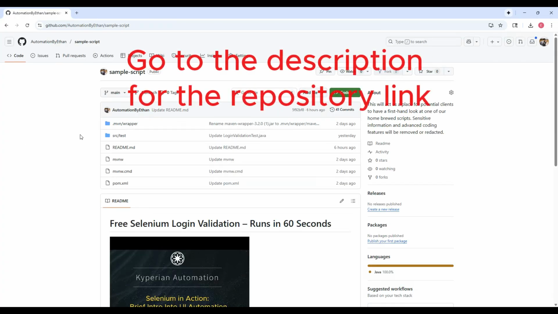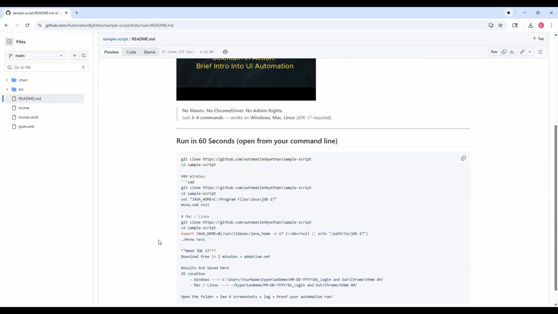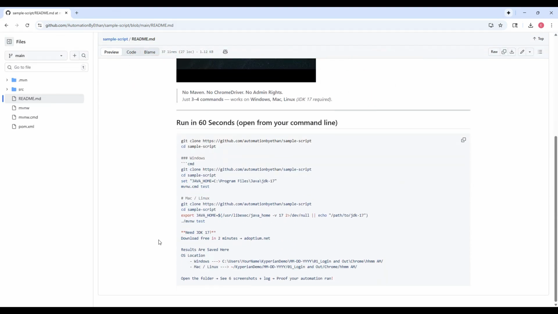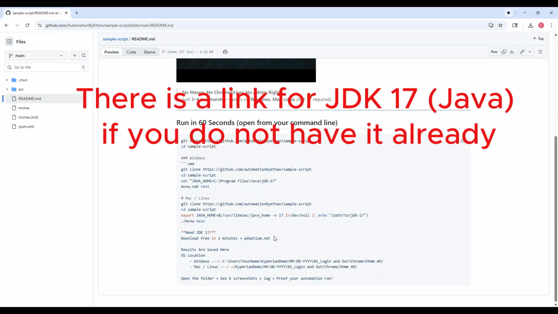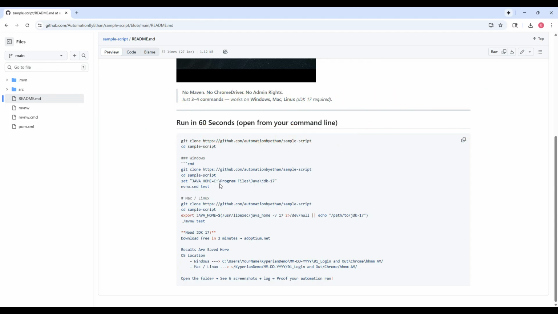Once you're in the proper repository, just click on the README. And here we have the instructions for Windows and Mac and Linux. Just note that you do need JDK 17. If not, make sure to follow this video right here. Follow this link and get it downloaded. Okay, let's grab the instructions here.